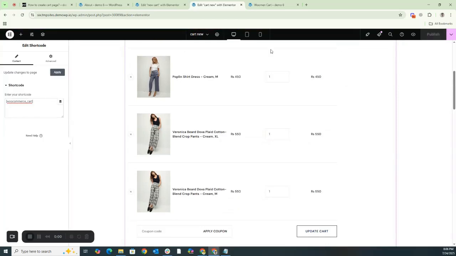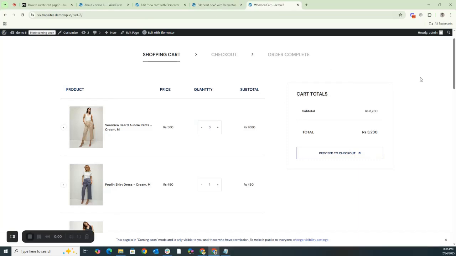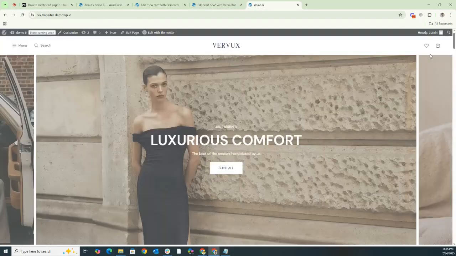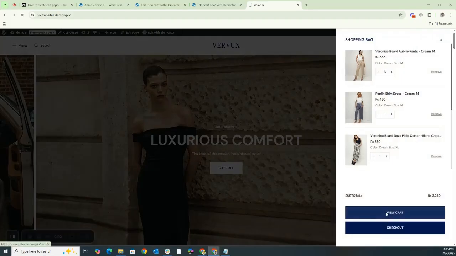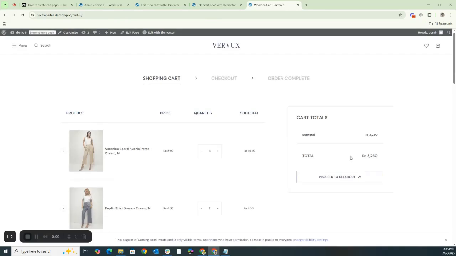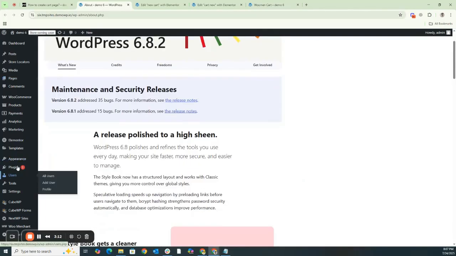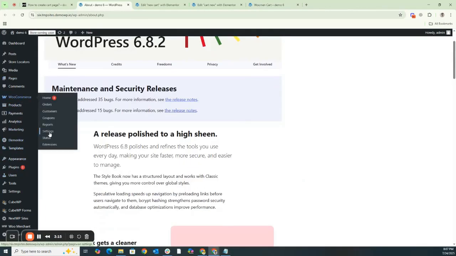After successfully saving all the changes, we will then go back and refresh our page so that the modifications we have made are properly reflected on the screen. We will view the cart again and check whether our page is working or not. You can see that the page named cart2 is working, but the page we created named cart new is not working. To make it work, you need to go to WooCommerce settings in the WordPress dashboard sidebar menu.